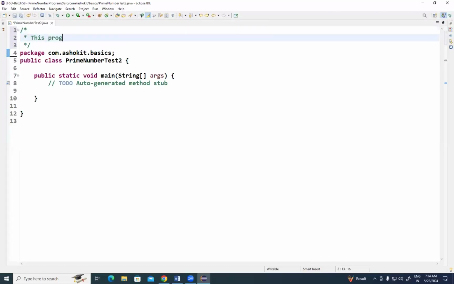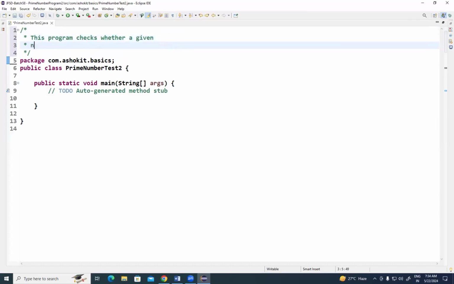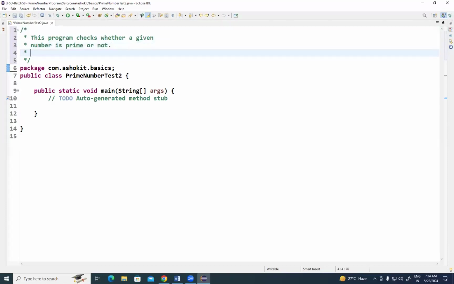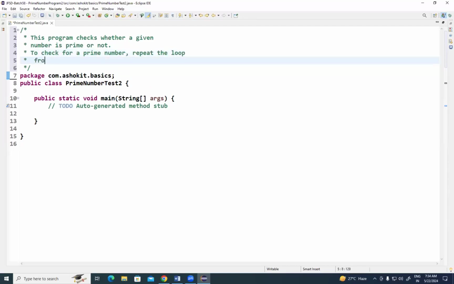This program checks whether a given number is prime or not. I'm writing a comment also: check for a prime number. Repeat the loop from 2 to n by 2. Am I right or not?